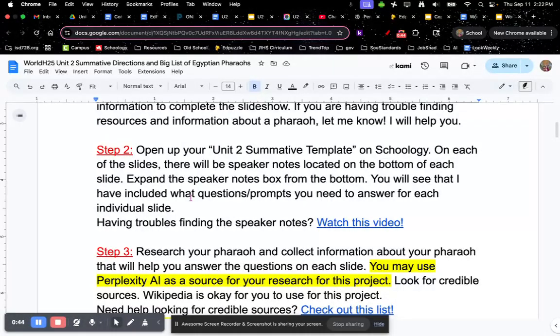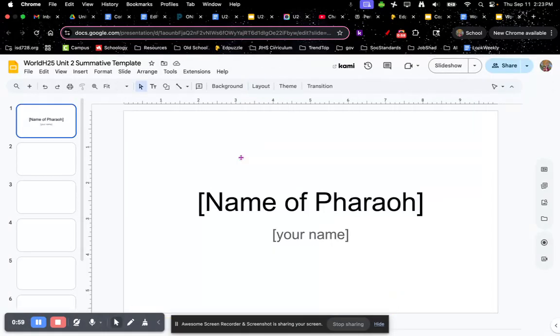On each of the slides, there will be speaker notes located on the bottom of each slide. You're going to expand the speaker notes box from the bottom, and you will see that I have included what questions and prompts you need to answer for each individual slide. So let's take a look at that slideshow real quick. So here is your Unit 2 Summative template.